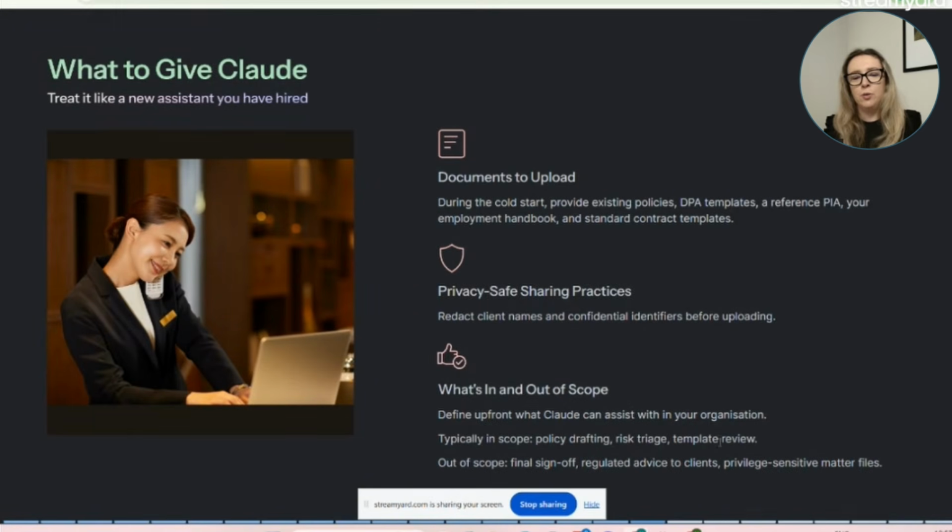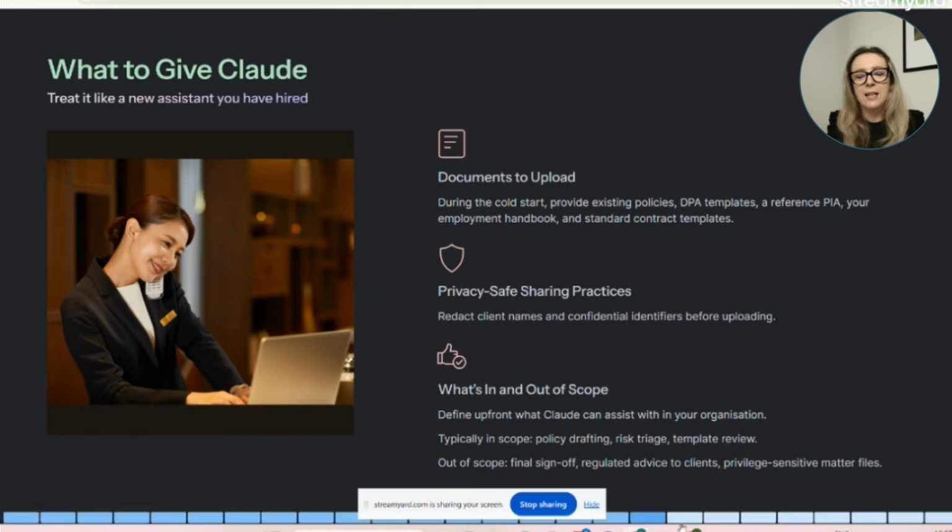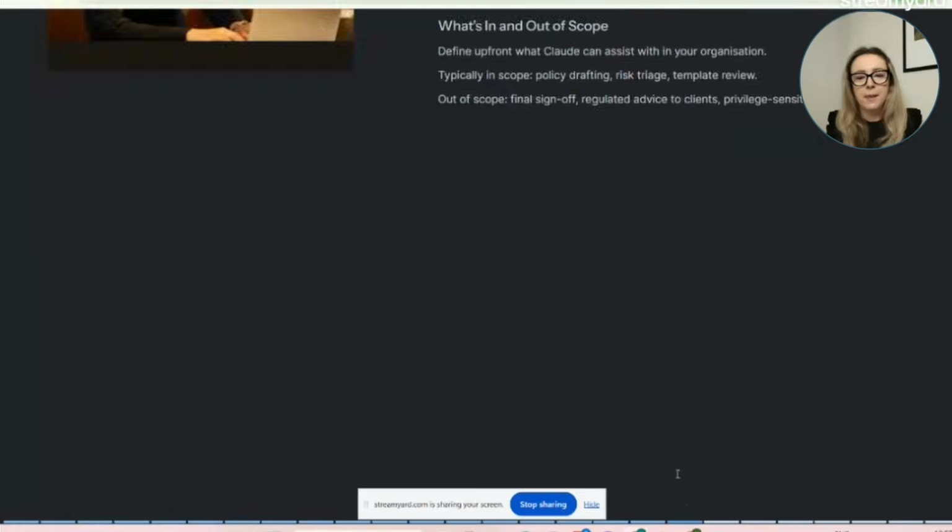Claude also needs to understand what is out of scope for it. You may say to it, I want you to generally draft policy documents and risk assessments or whatever, things like this, but I don't want you to give legal advice or anything like that. So it needs to know what's in and out of the boundaries.